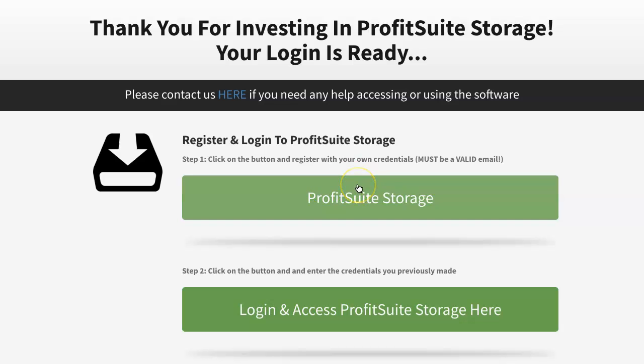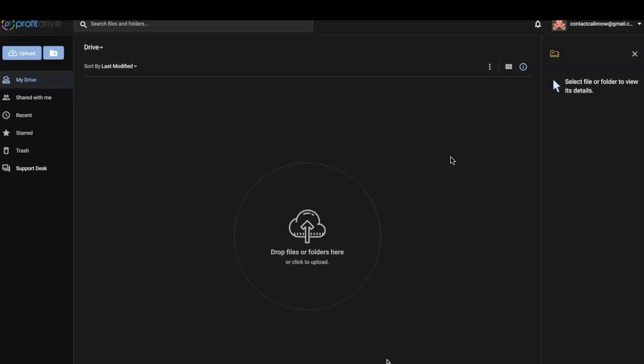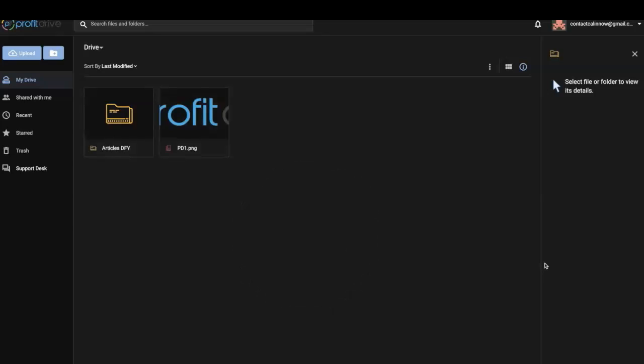Do the same thing for ProfitSuite storage. The Profit Drive just acts like a Google Docs or a Google Drive and or a Dropbox. So you can store and share online files. The cool thing about these types of software is they allow you to easily share the content with other people.